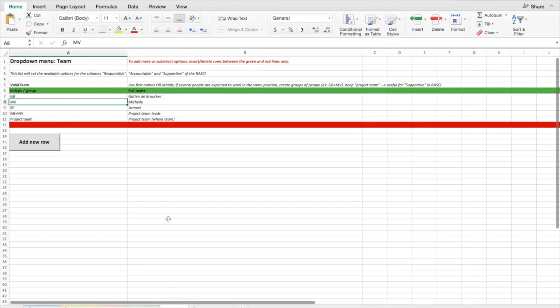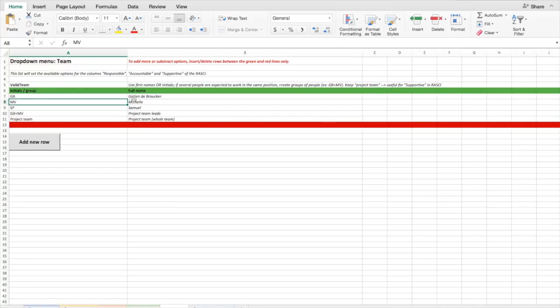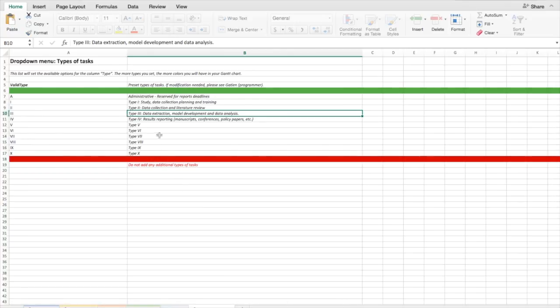The Team tab is where you define your team members. And lastly, the Types of Tasks tab is where you determine the colors that will be used in your Gantt chart, which you can organize based on the phases of the project. Now we're going to set up your first tasks.